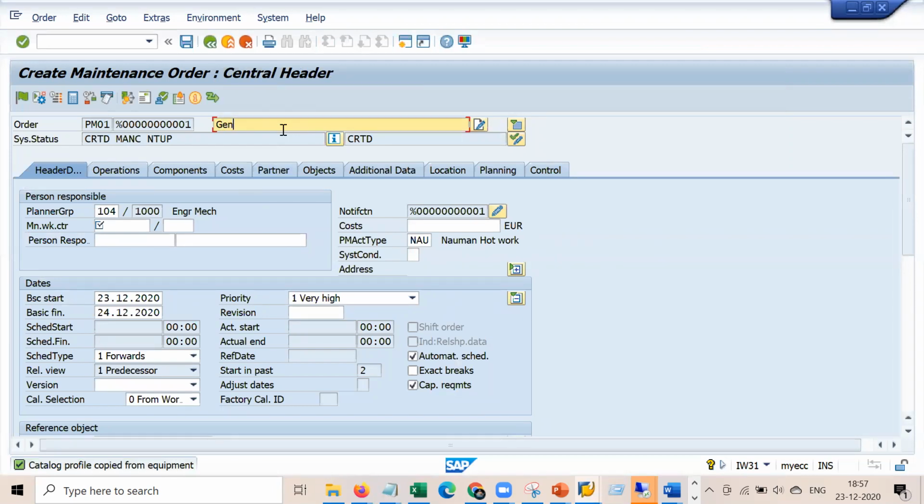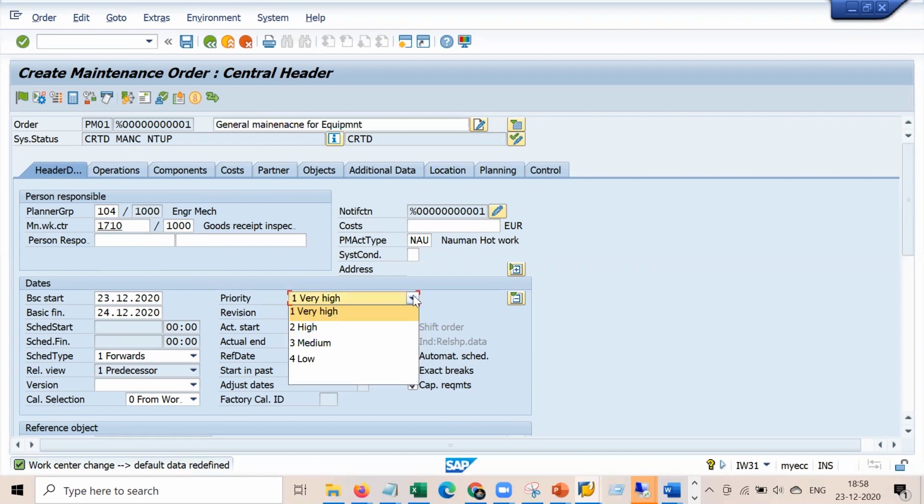Give the short description: general maintenance for equipment. Give the work center and the plant. So this is how to create a general work order. Here the priority is given high. Since it is given high, it has taken the start from today and the finish is tomorrow. So from where are these dates getting picked?